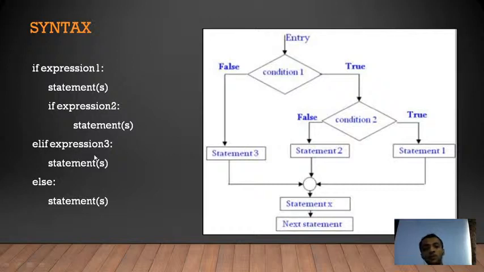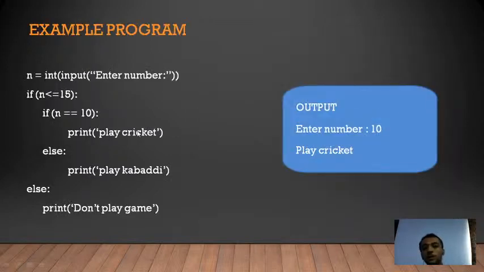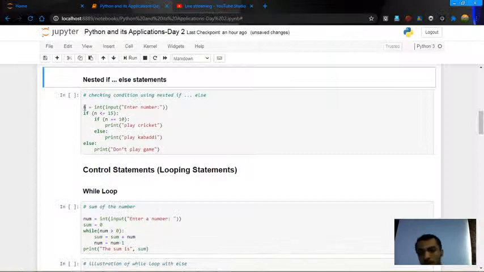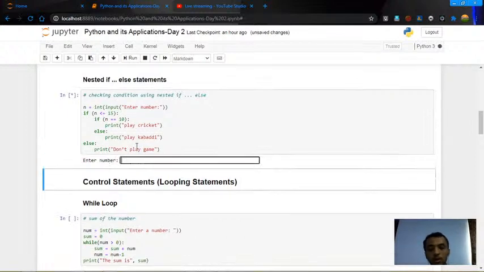Then the elif statement will be checked. If elif is true, then the statement inside elif will be executed, and if that is also false, then the else statement will be executed. So let's see an example. In the example, we are taking n equal to input from user. So we take 15.